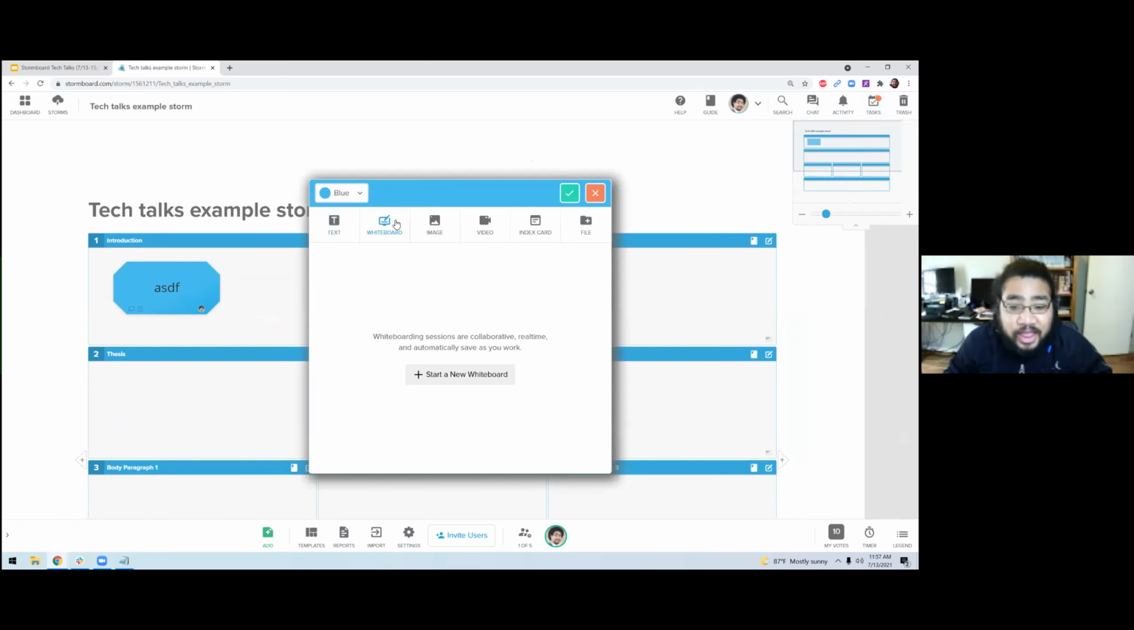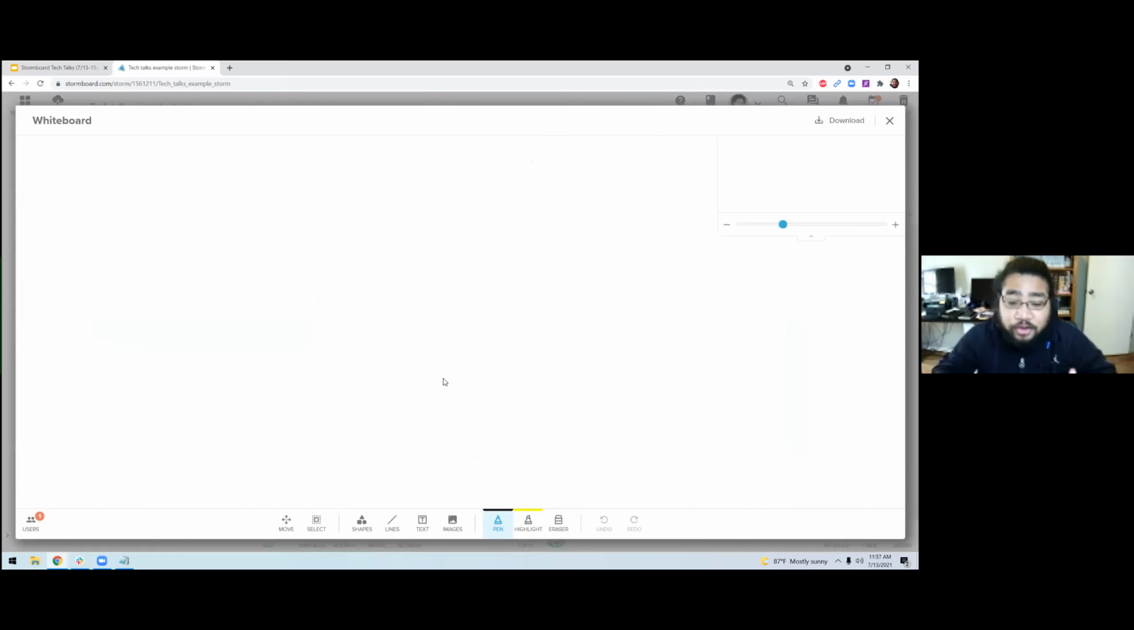Other things you can add: there is an interactive whiteboard that's real time and saves automatically. You click start a new whiteboard, and you're just given the space where you can play around. Please, please, please build in time for your students to come in here and frolic around and figure out the different things you can do, because they've got pen tools, highlight tools, and erasers. They've got undo and redo buttons. You can add in text, images, shapes, all sorts of little things to play with.